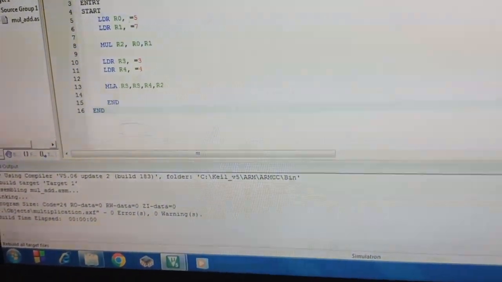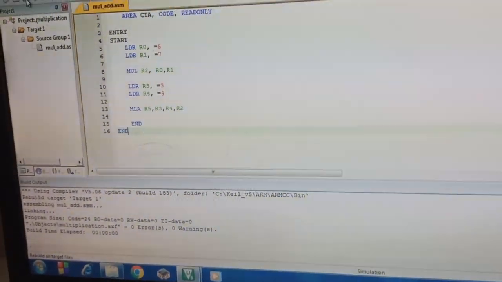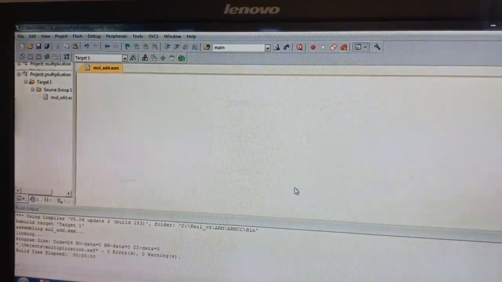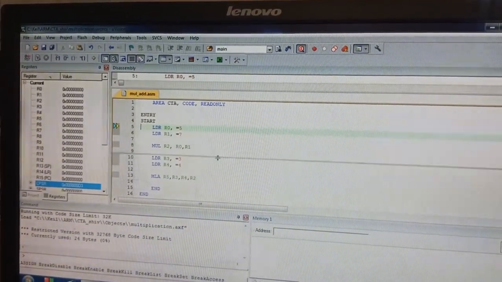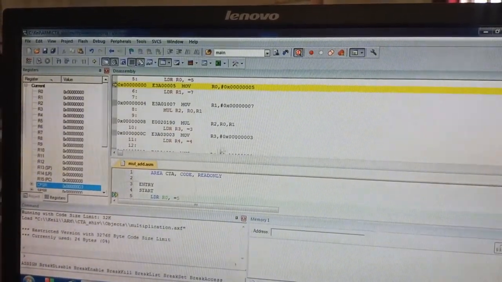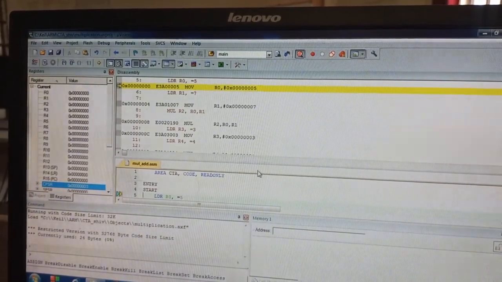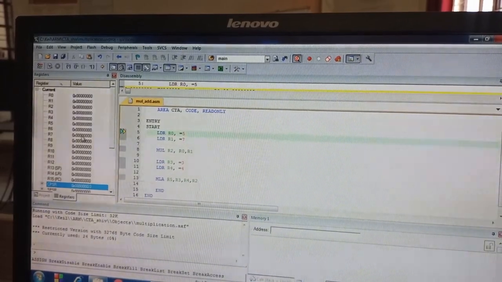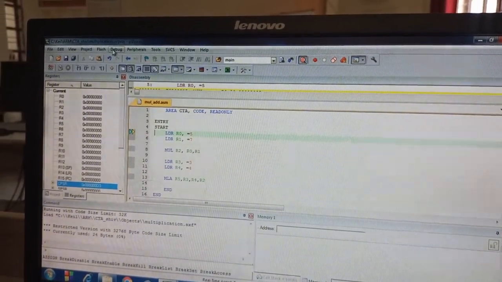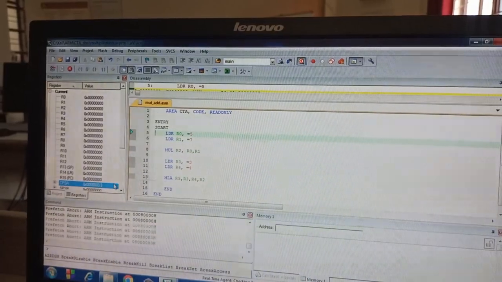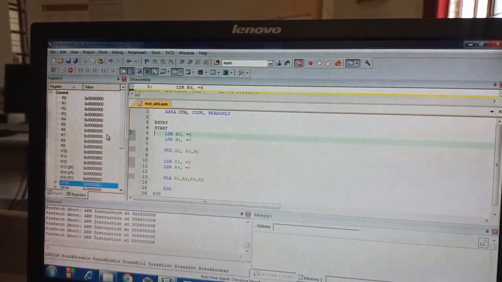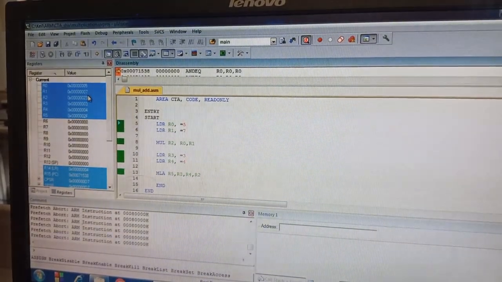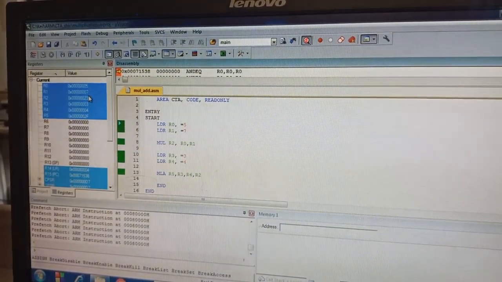Go to the debug option and start and stop the sessions. The R1 and R0 registers are multiplied and stored in R2 register, whereas the R3 and R4 registers are multiplied, and the obtained value is added to R2 register, and ultimately the final result is stored in the R5 register.